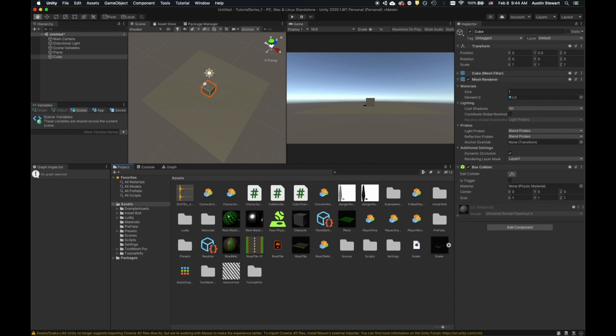What we're going to do instead is use a different component called a character controller. If I click on add component and I type in CHAR, the very first option that comes up is character controller. So I'm going to go ahead and click on that.